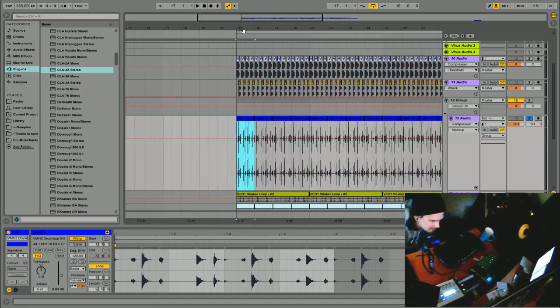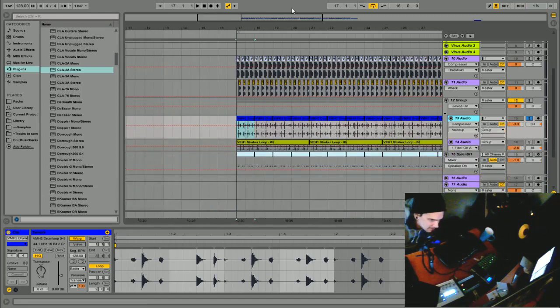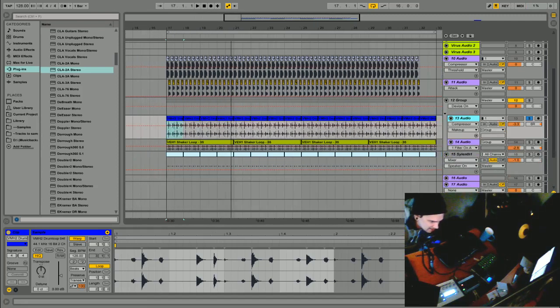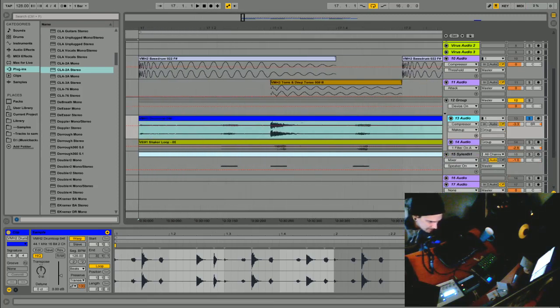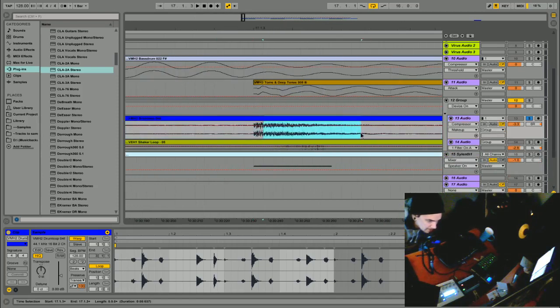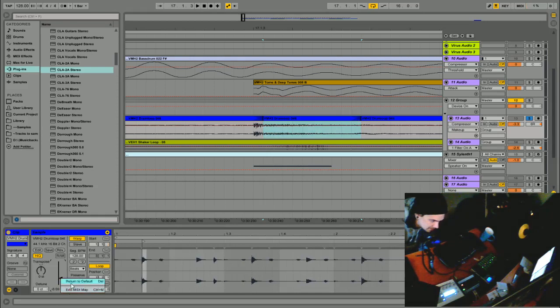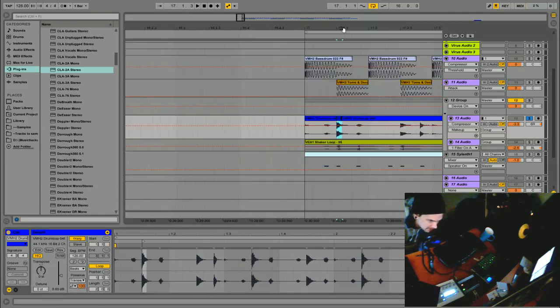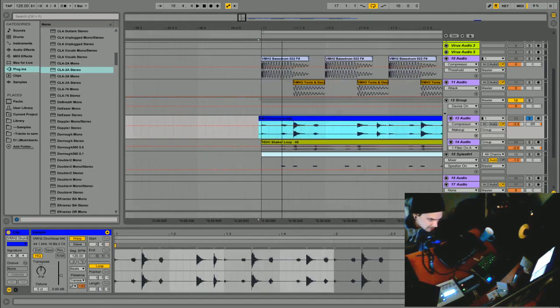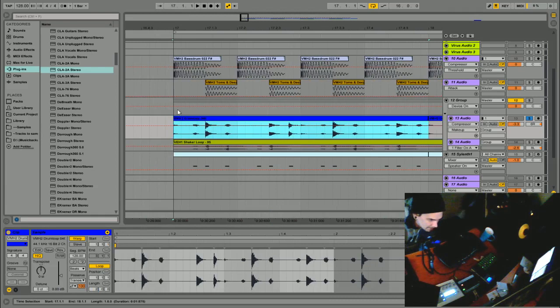But that's compression in a nutshell. And there's ratios and attacks, and well, you understand the attack. I can't really show it here, but you can preserve the front of it and then reduce this part, so you have the punch still of the kick. It's still preserved, or of the sample that you're using.